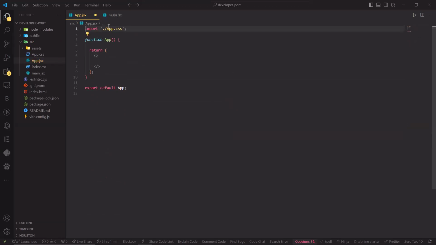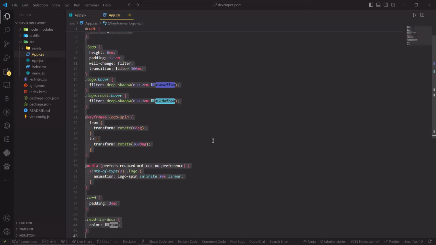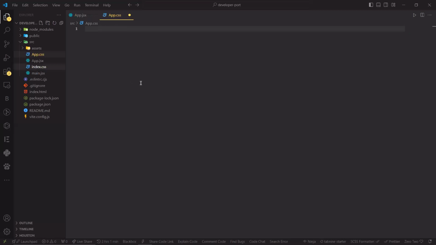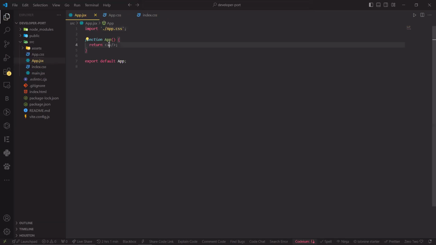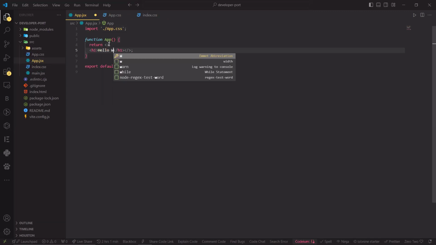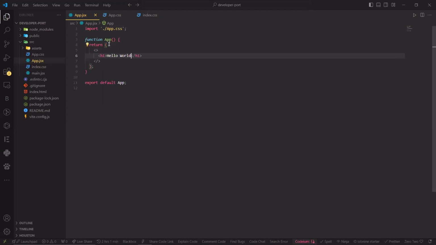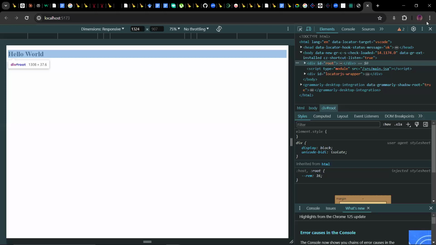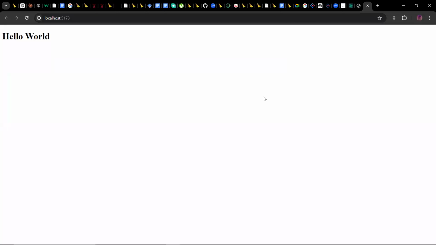We're just importing our CSS class, which is this one. We'll also remove everything here, and everything here also. And let's go back to our app. So we have an H1. Let's say hello world. And let's save. So let's go back and we can see hello world. So this is the beginning of our React app now.